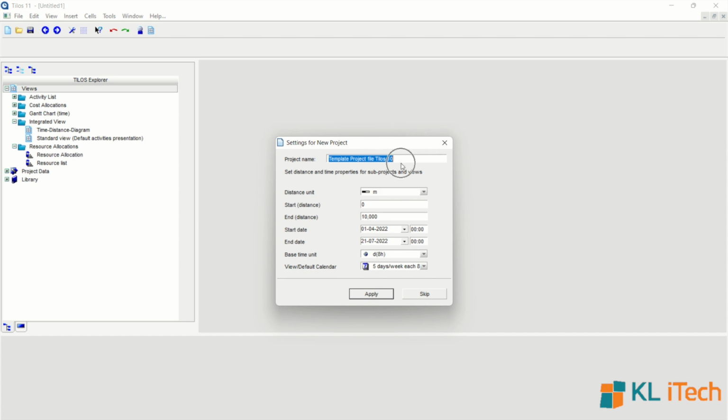I am going ahead and changing the name of the project. Let's make this iTech Solutions Demo. Let me explain the basic features or the user-defined fields available here.